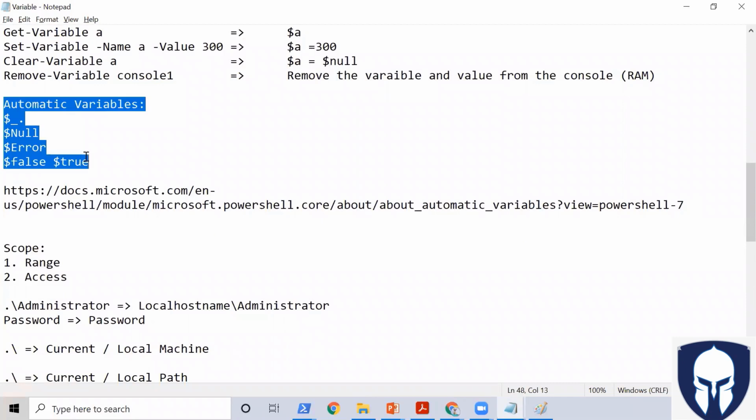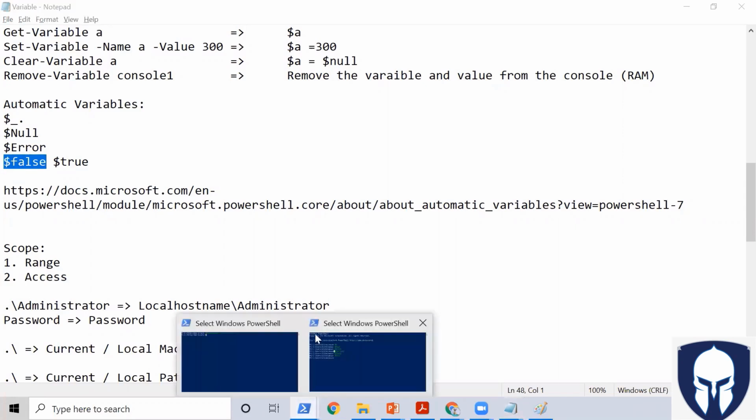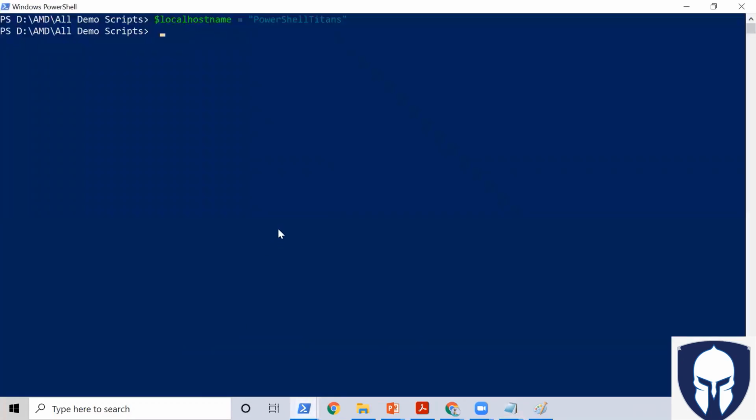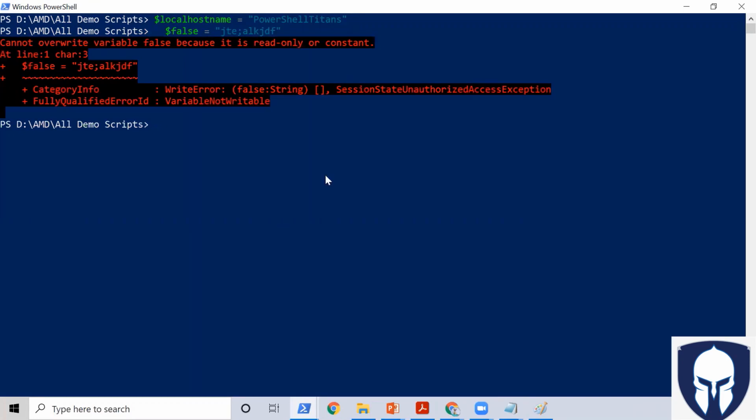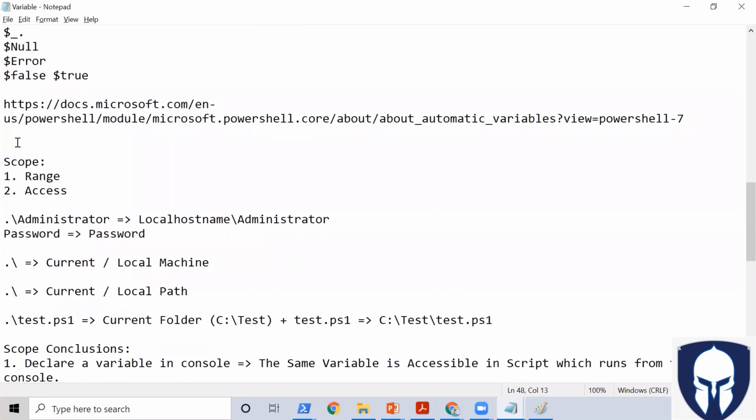Automatic variables are something you don't have to declare, and you cannot use them either. For an example, $false, and I'm trying to assign something. You will get an error because it's read only and a constant, because it's already taken and it is an automatic variable. So you cannot reuse it or change these values.